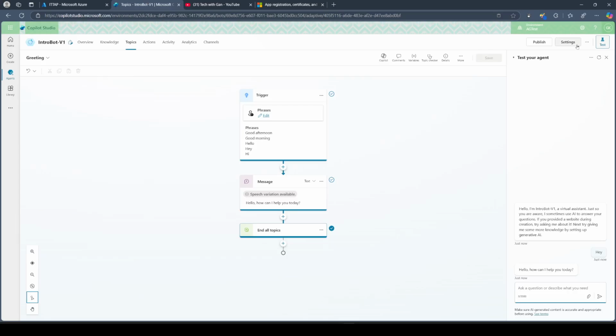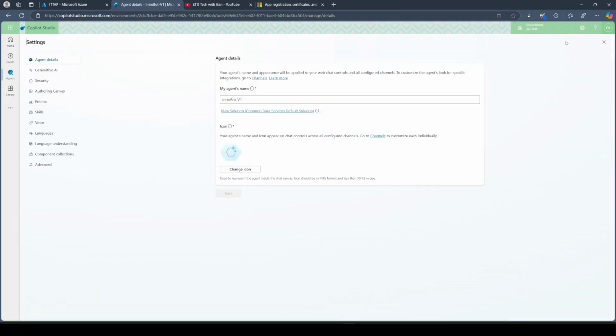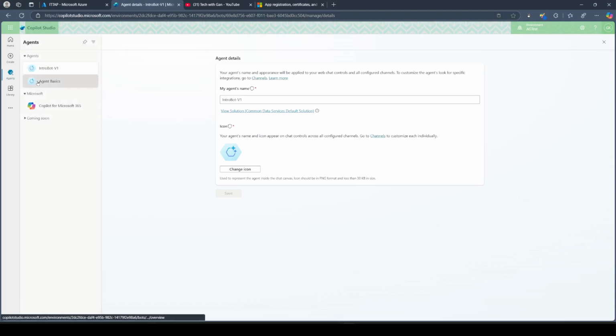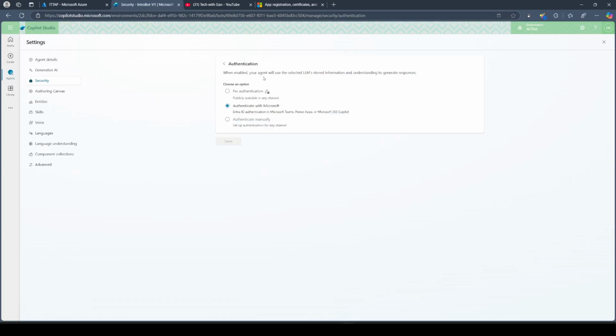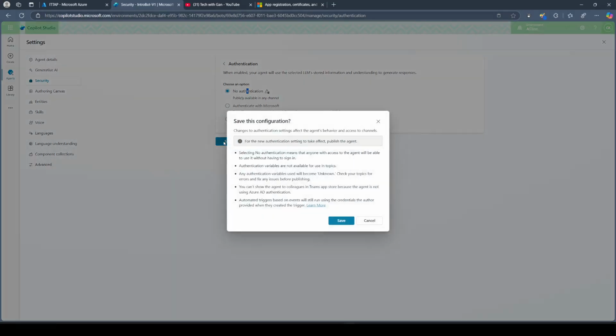Now the main thing is, if I go to the settings, then security, so click on security, authentication. By default it is set to authenticate with Microsoft, but now I'm going to change to no authentication. Then click save. This is not at all recommended, I'm using this just for demo purposes. Then click save.